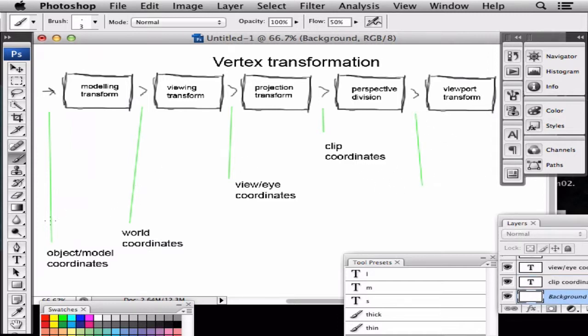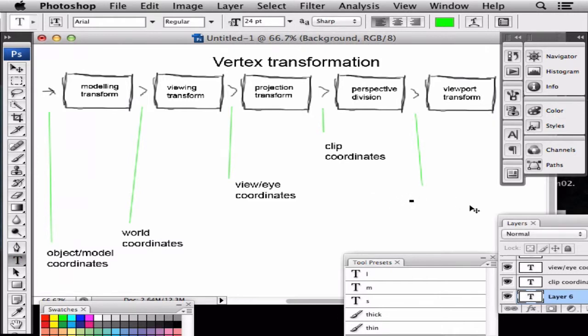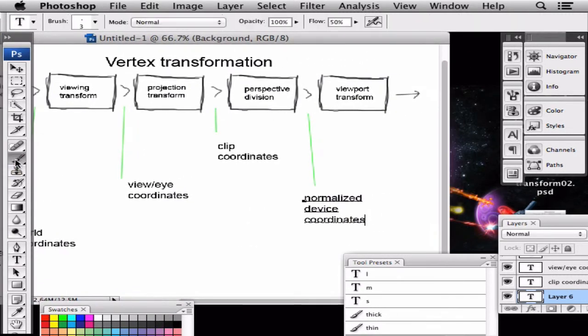And this is a very long word. Normalized device coordinates, it's called. We'll get back to that later, so I won't talk so much about that.